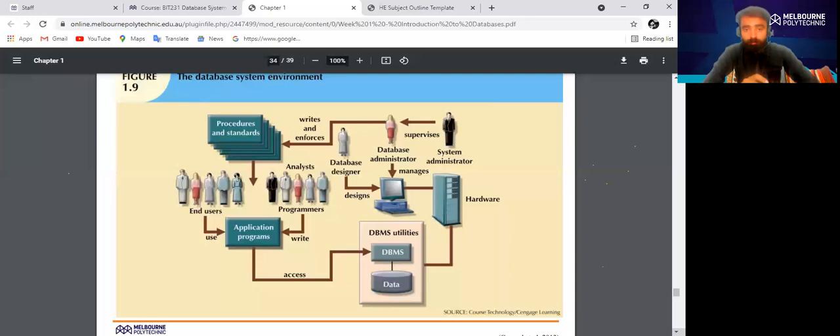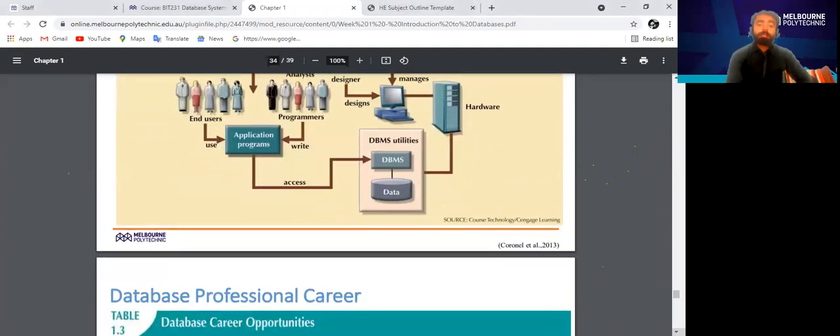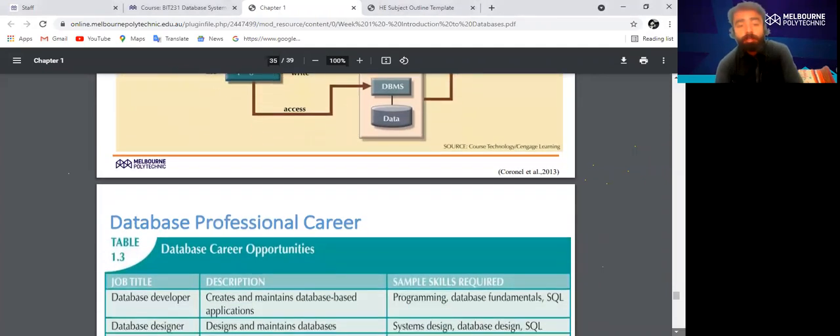Then you can see the database administrator manages everything, the database designer designs everything, and the system administrator supervises the administrator. Then we go to the interface and procedure. Everything is done with some steps. You can see that everything we can do with some steps. In a database we need to follow all the steps.